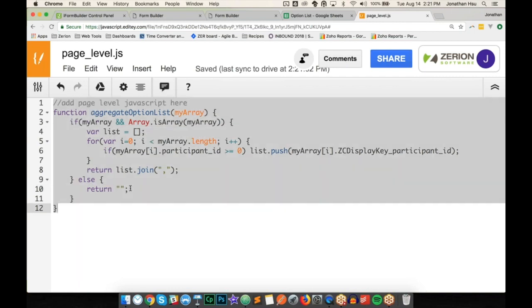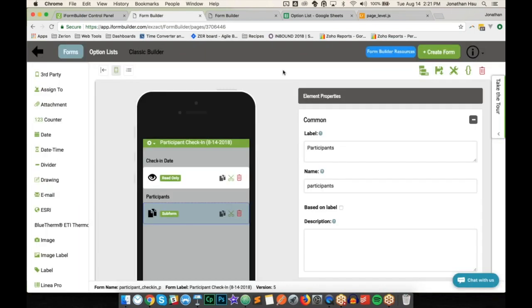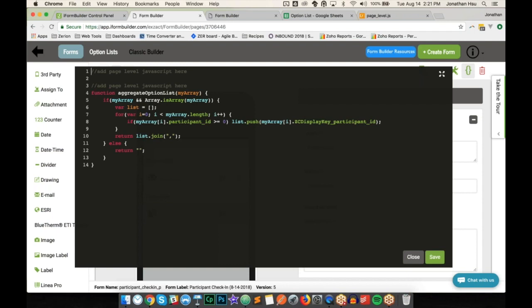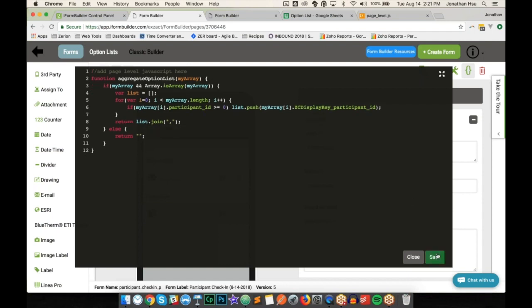So let's take this content, I'm going to copy it. And to get to the page level JavaScript, we're going to click on these curly braces in the upper right corner. And I'm going to paste this in here. Now, a really, really important distinction is that you have to put the page level JavaScript in the parent form. So even though I may use this function in my subform, I have to add it to the parent.